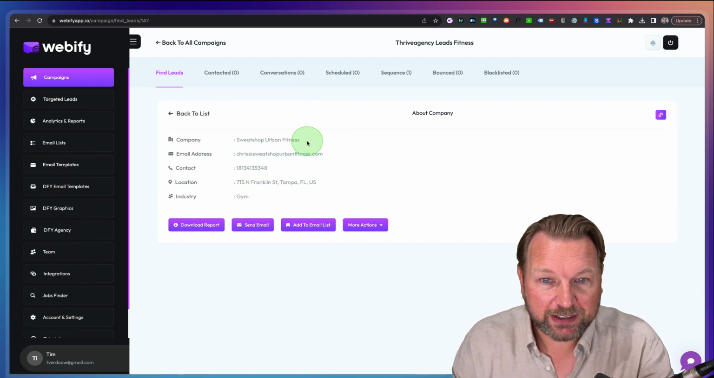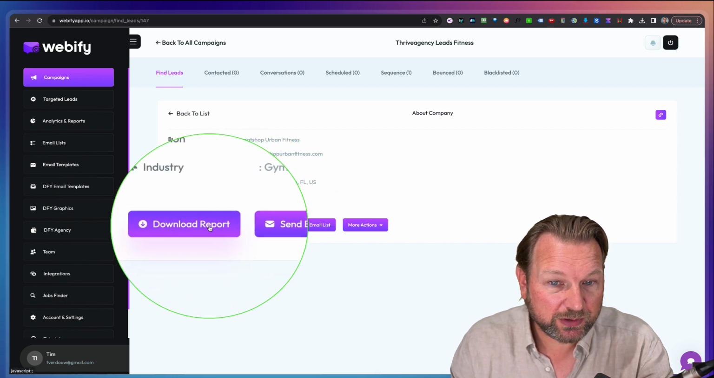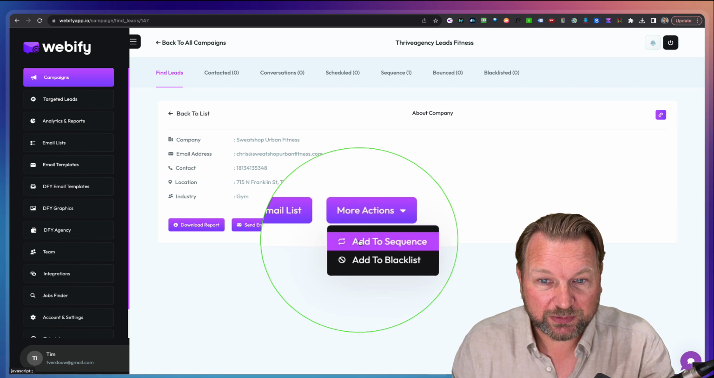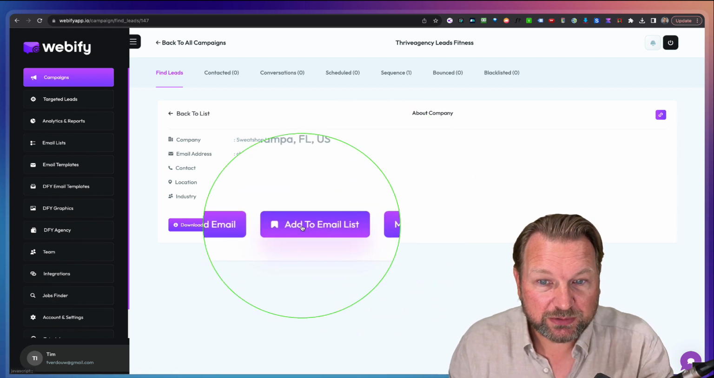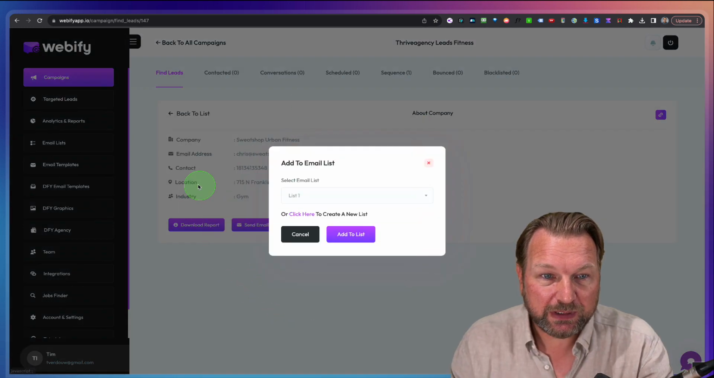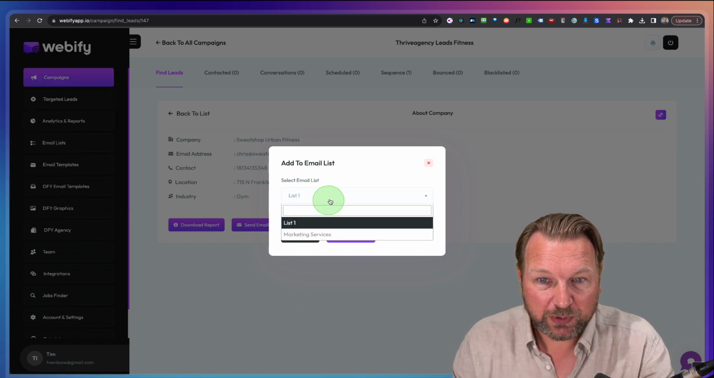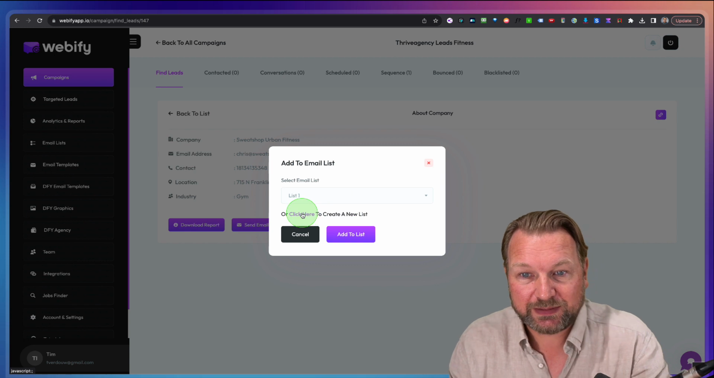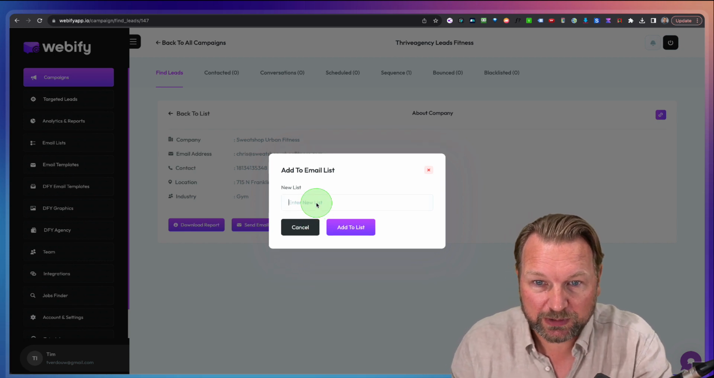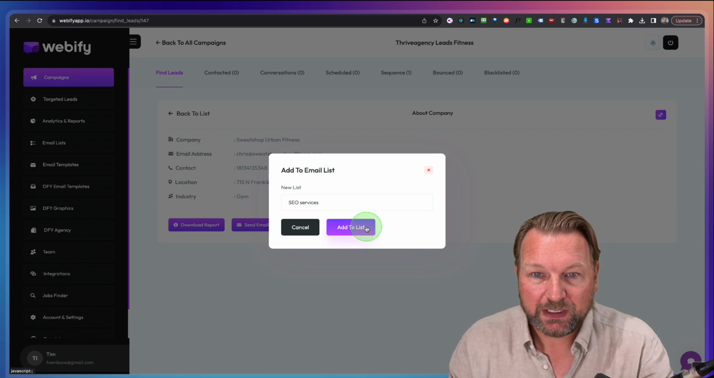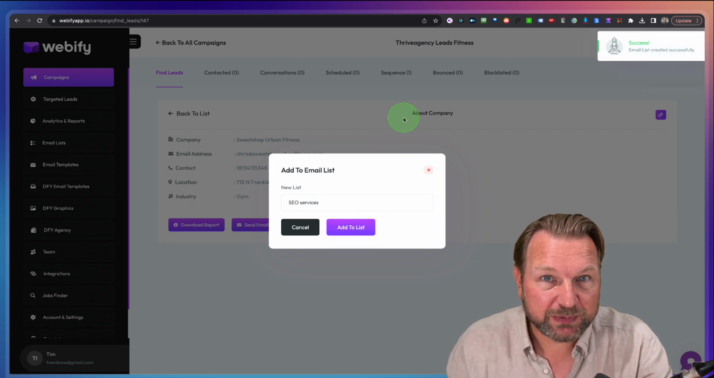You can see their address, and then you can send an email or download a report or add to an email list, or more actions, so add to a sequence. Now, one of the things you can do is you can add all leads to an email list. So email lists are here at the left side. So you can create multiple lists. So let's say we want to do SEO services. I can say, okay, I want to do SEO services. This is my list now. And then I can add this contact to that specific list.